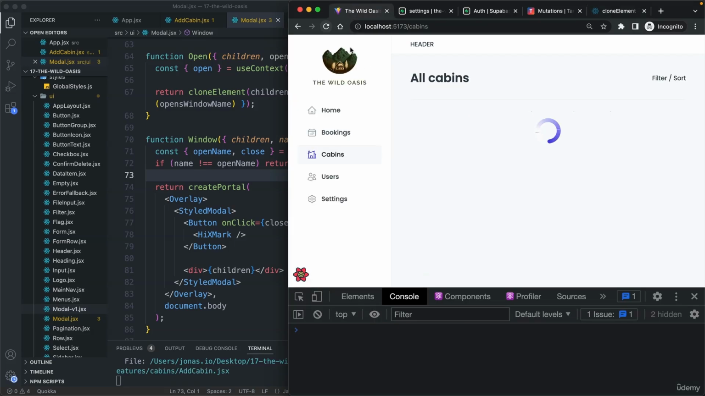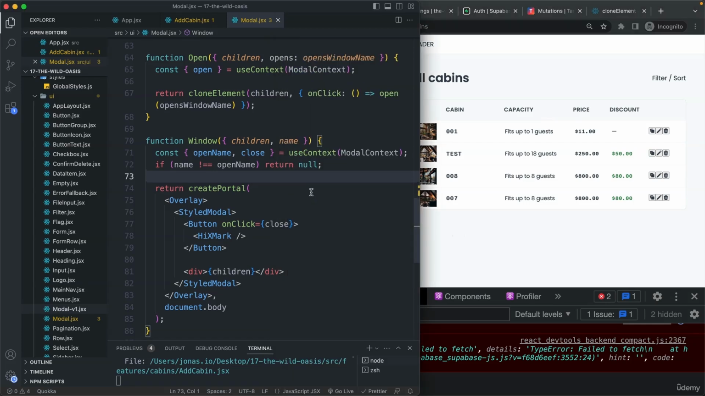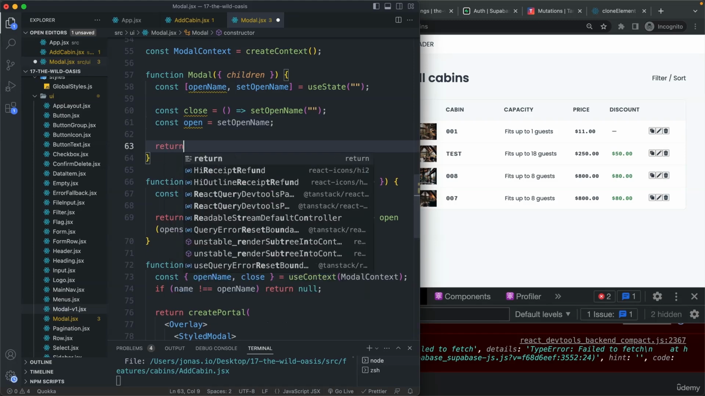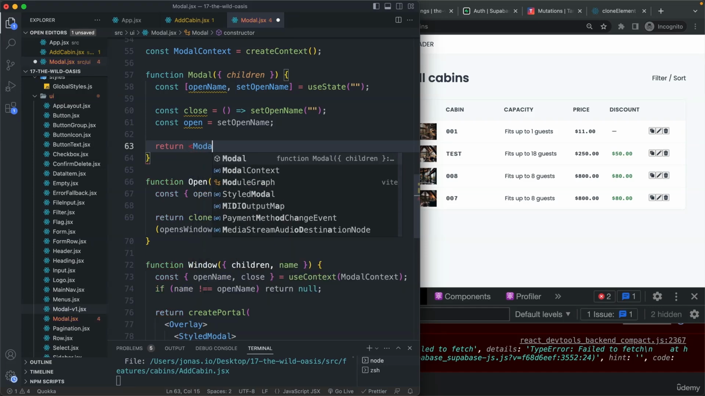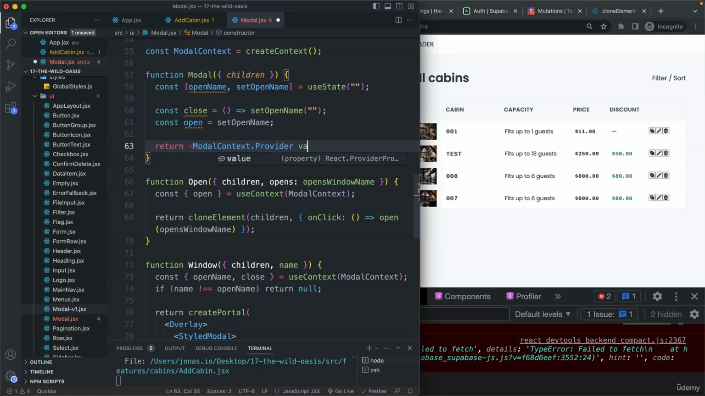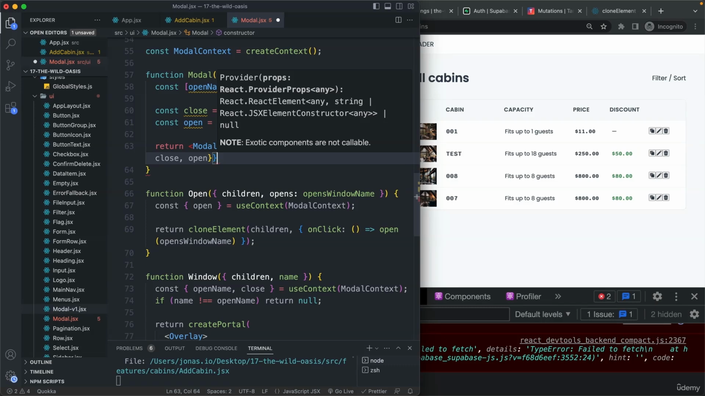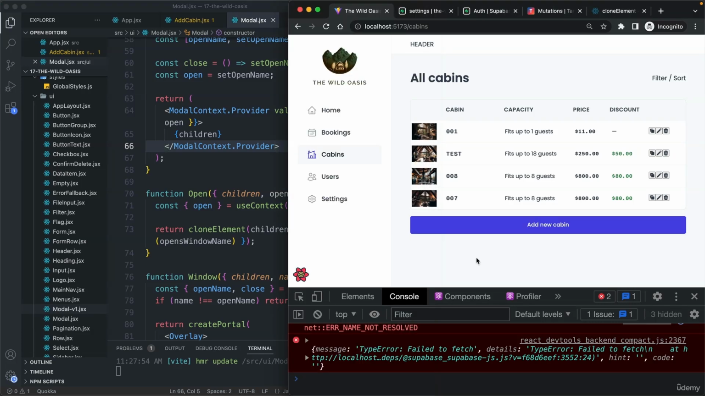So let's check this here, reload, and now for some reason our button isn't there. Of course not. I forgot one of the most important parts, which is to even return something from this modal component. And so then of course all the children couldn't even be shown here. So we need the modal context dot provider with the value of the open name, the close and the open functions. And then in here, we want to pass in and render the children. And so there we go.